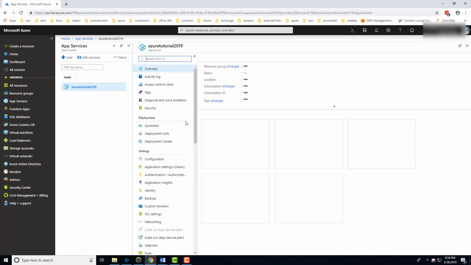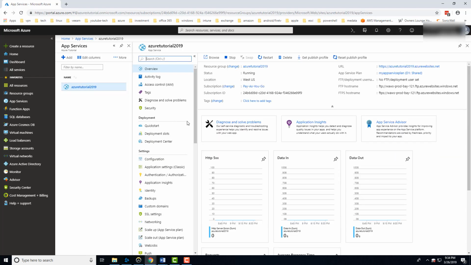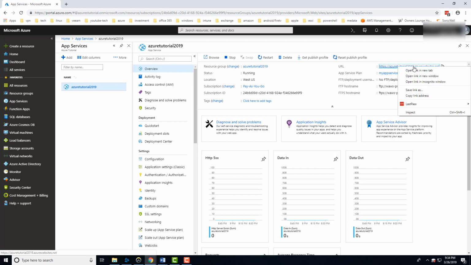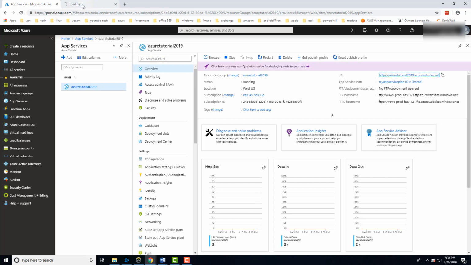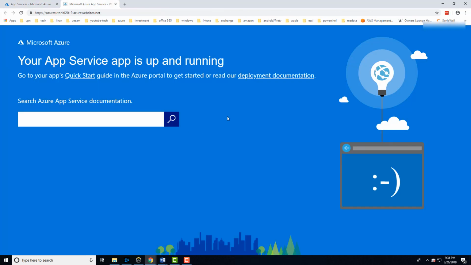Forgot what my name for it was. Click that. So basically this is how you create a web app in Azure.